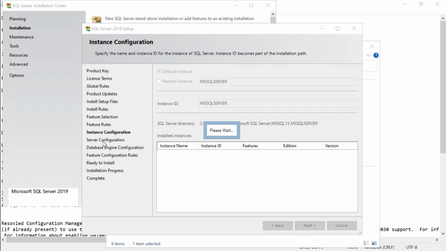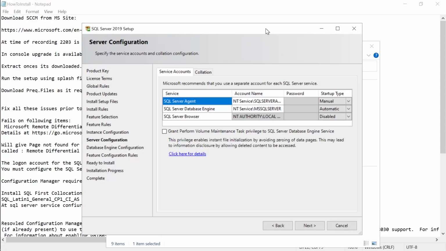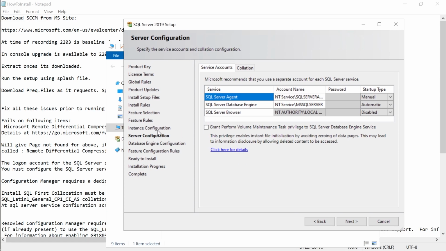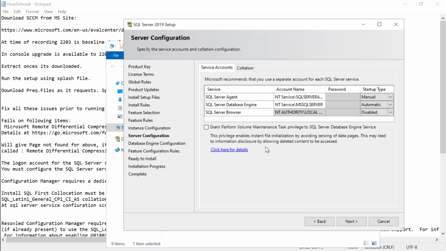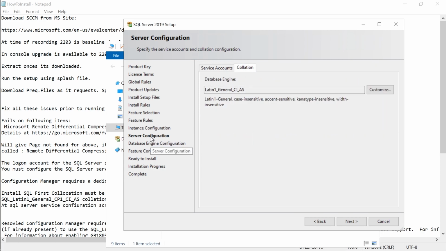It will be at the server configuration page where you will need to set the collation. So I'm going to minimize that in the background so I can see. We are at the server configuration screen. This is where you need to stop and change the collation. By default it goes to Latin General CI AS, right? I don't change these right now. I will do that later. So for server configuration collation, it's asking me to do SQL Latin General.